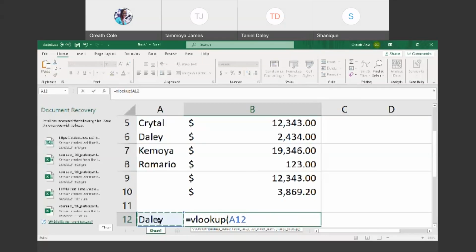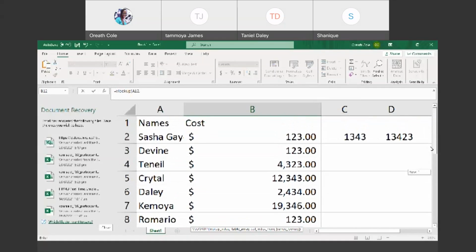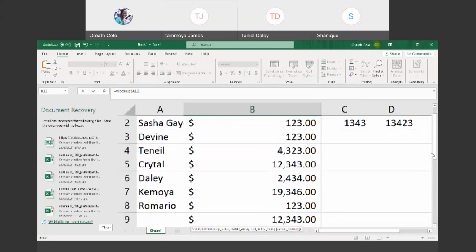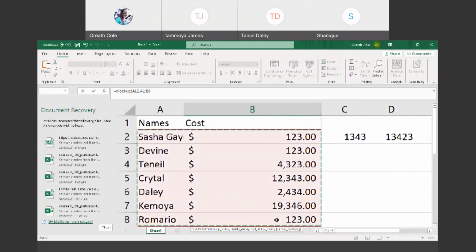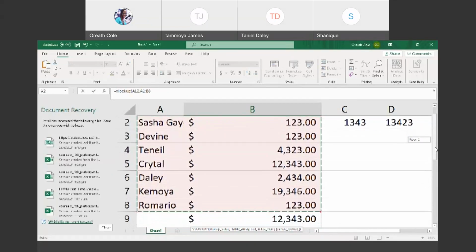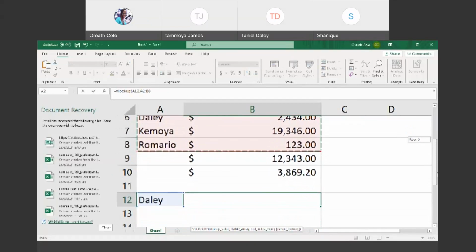What comes next after we click on the comma? Then what we have to do next is select all the information that we have here. We select everything, the name and the figures, because it's within this selection that we have the information that we want to look up.